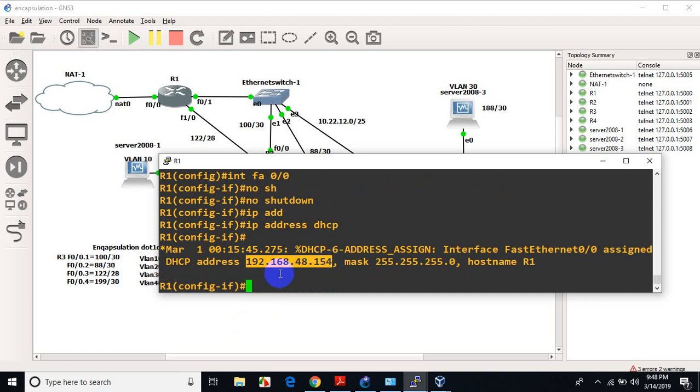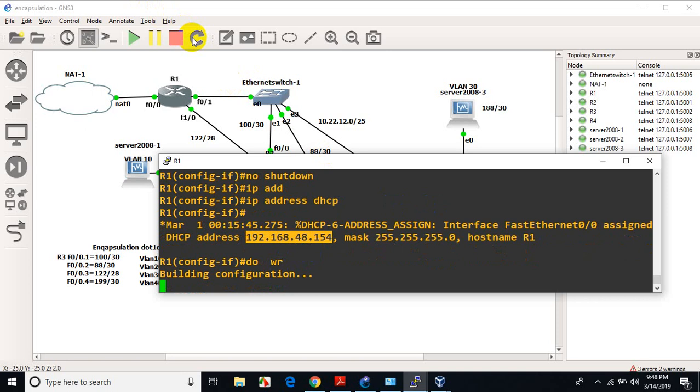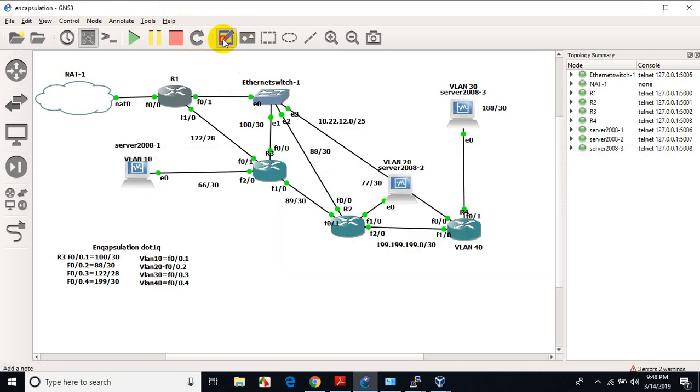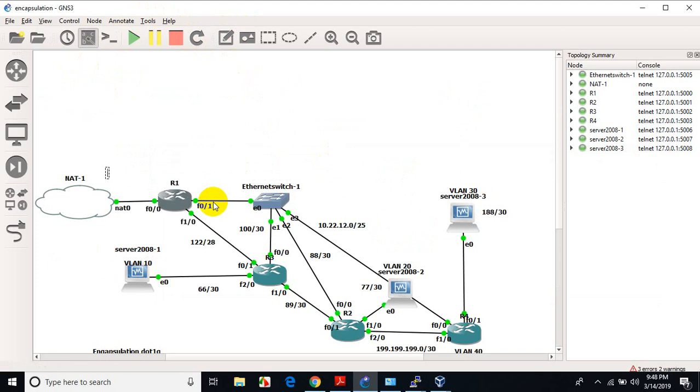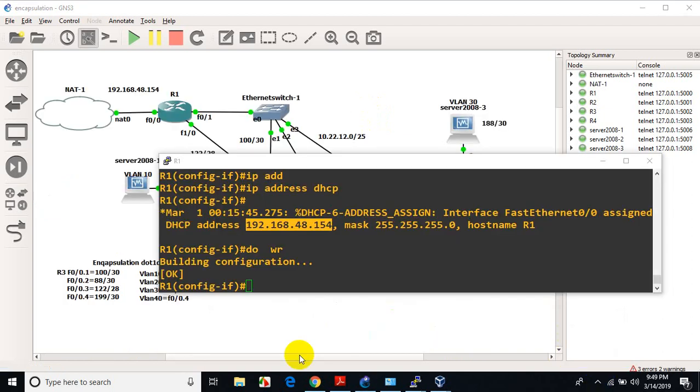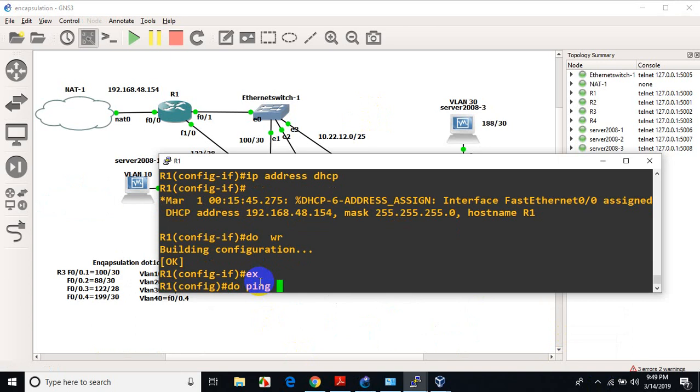This is my DHCP address, and now we save it with the do write command, and we mention there 192.168.48.140. Sorry. Now we can check the internet connectivity with do ping 8.8.8.8.